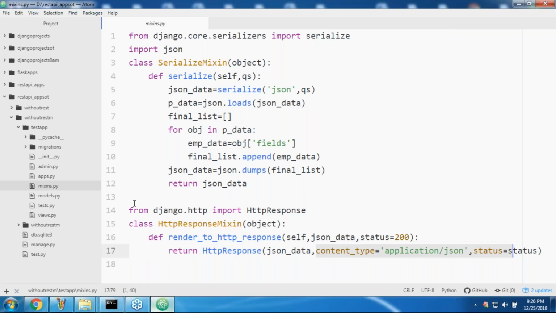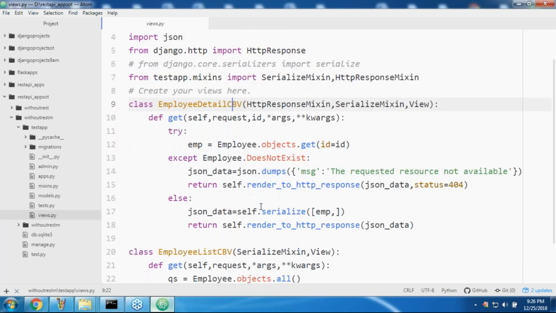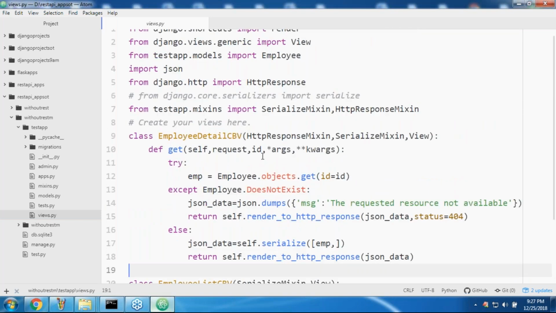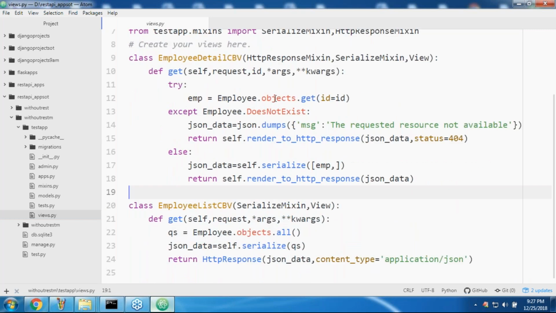Okay, next, in views.py, there are 2 views. The first view function is very simple, sir. It gets the data based on the ID. Now get the employee object. If the employee does not exist, then simply provide 'requested resource not available' using render to HTTP response, JSON data, with status equal to 400. Else, if it is there, convert that employee into JSON data.